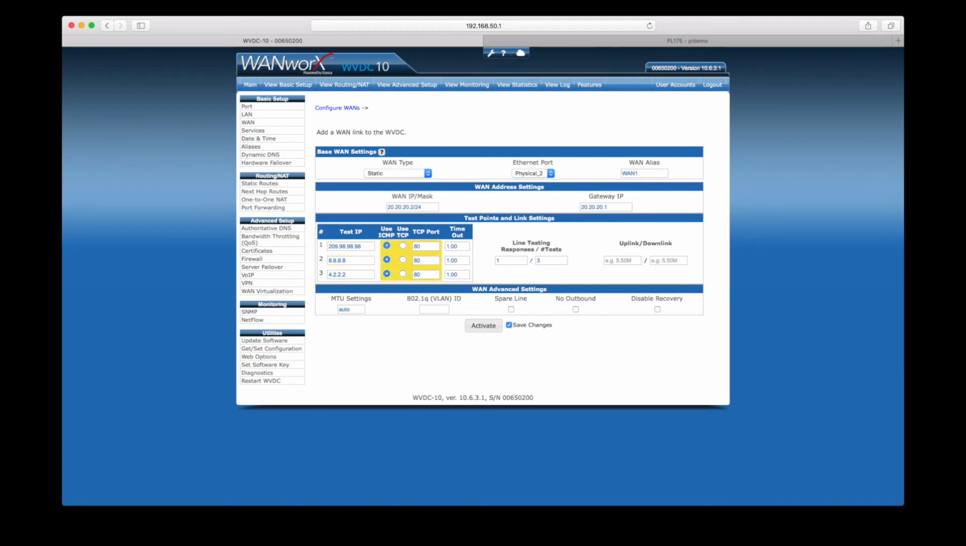By default, the WAN testing uses ICMP, though you can instead configure a test point to use a TCP handshake using whatever TCP port you prefer.